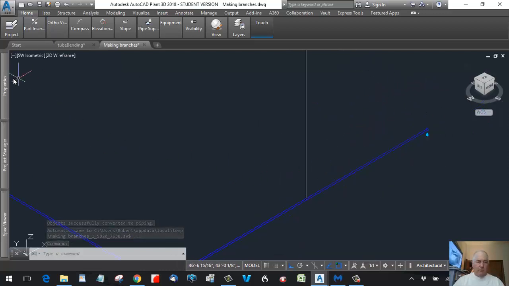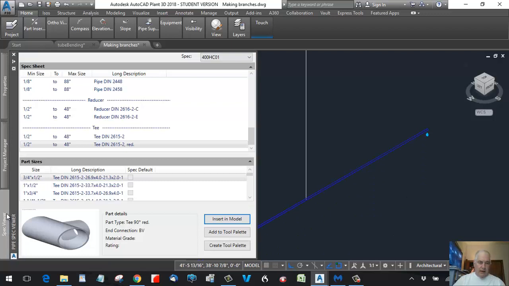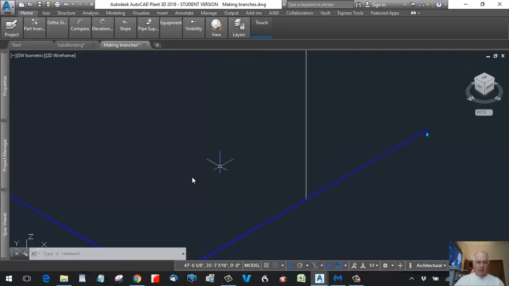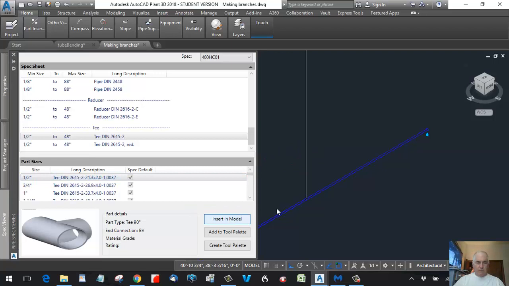Now, do we have a half by quarter inch reducing T? I don't know, but we have a regular T, and it doesn't go down that far. Oh, there's half inch. And we can put that one in there. Insert into model.